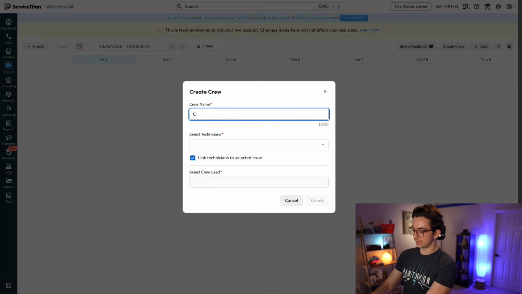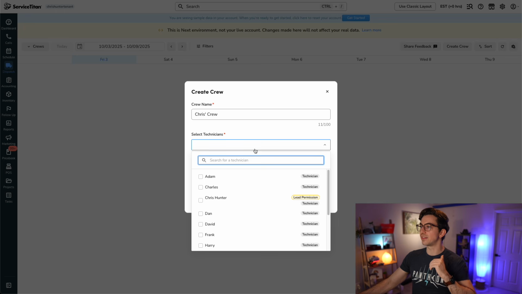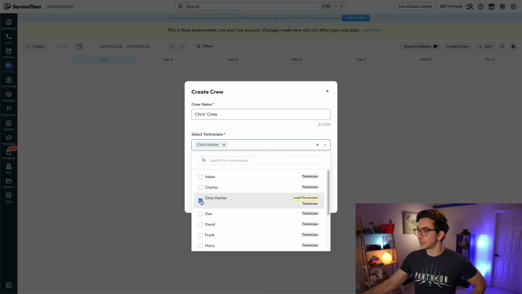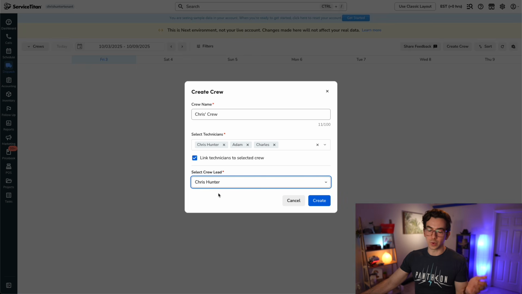I'll call this one Chris's crew. Now I need to select all of the technicians that are going to be inside of that crew, including the lead. So I can see here in my drop-down selector, Chris Hunter has the lead permission, so I'm going to throw him in there, but I'm also going to add in Adam and Charles. Okay, now I need to select the crew lead, which is going to be Chris, because he's the one with those permissions.